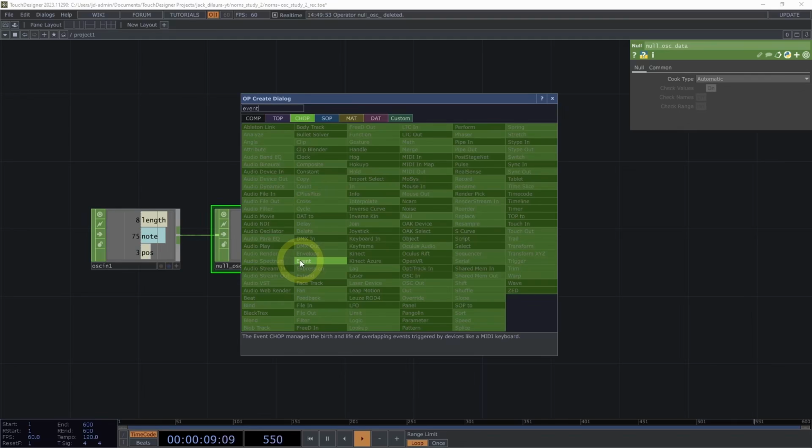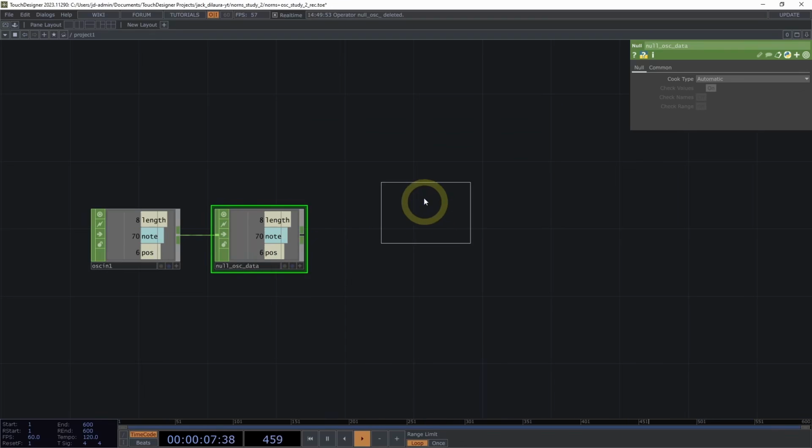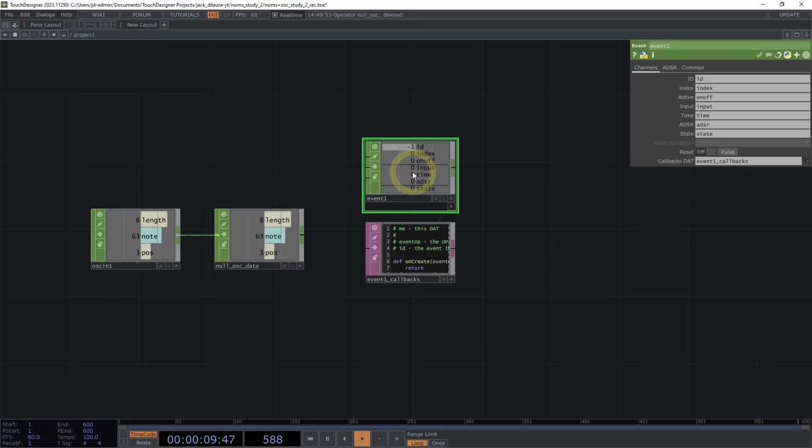For this project, we're going to be using a very cool chop called the event chop. The event chop, as we can see here in the OP create dialog, manages the birth and life of overlapping events triggered by devices like a MIDI keyboard. So this is a common tool that is utilized with things like notes coming from a MIDI device or a sequencer, etc. In that we can create these separate events with things like an ADSR envelope attached to them. And that's what we're going to do today for creating this visualization.